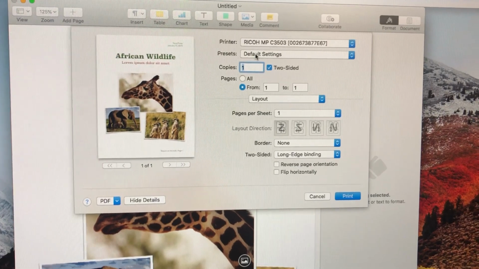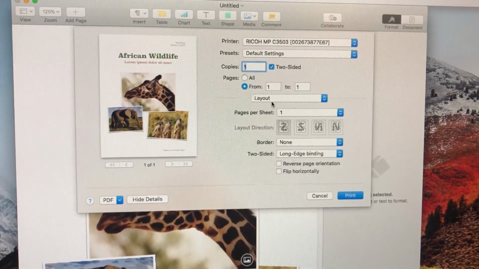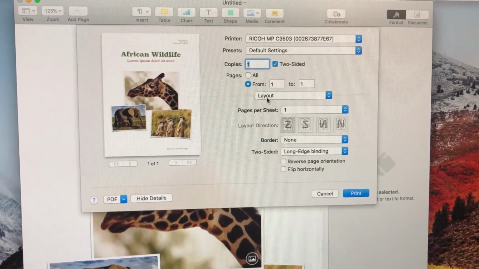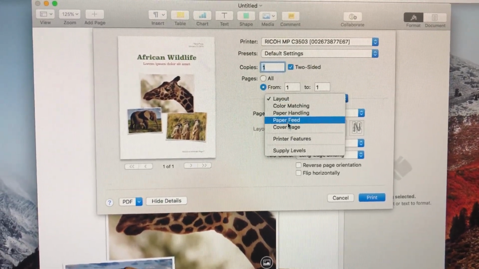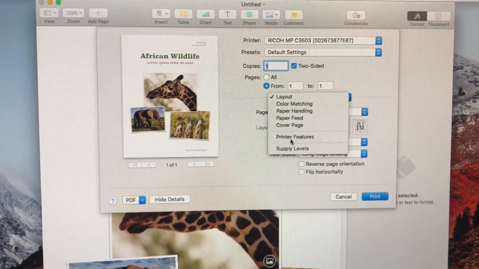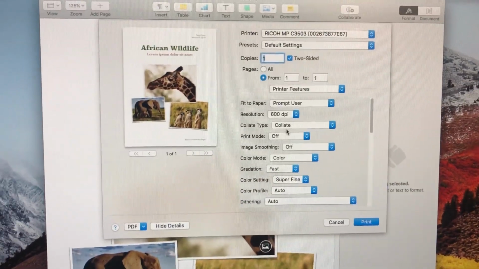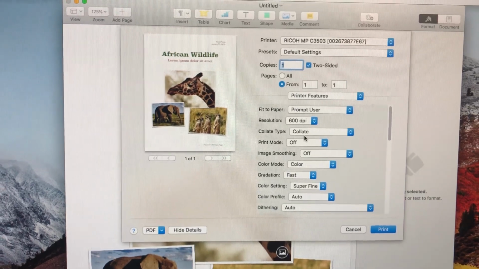So to change the paper type, I want you to go to the layout. Yours could be different, but it's this drop down menu that you want. Once you click that, you can go down to the printer features like that, and then that should show you the proprietary features associated with a Ricoh driver.